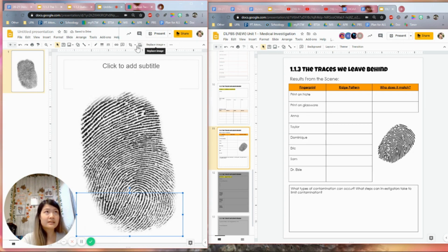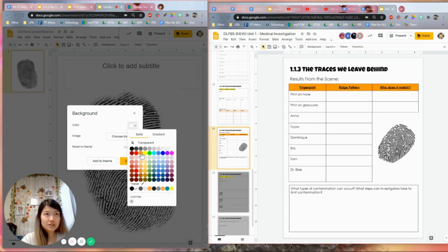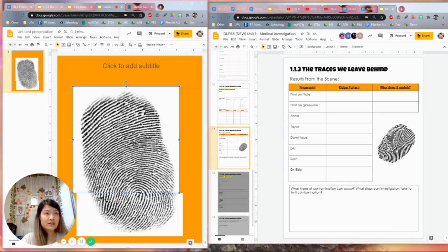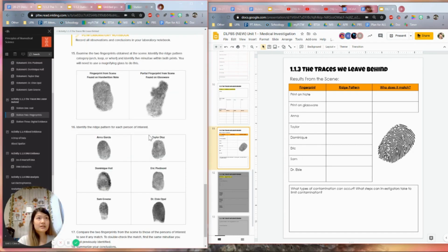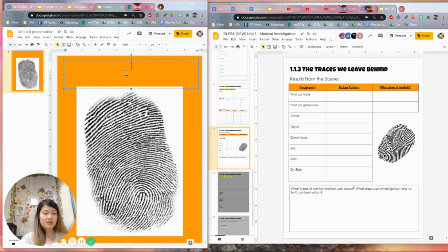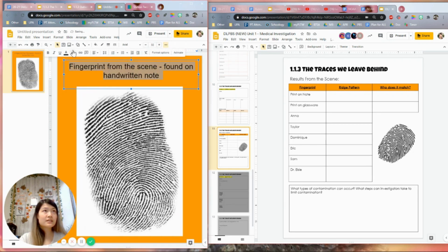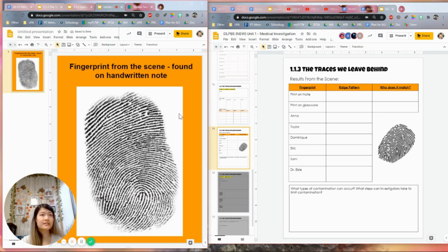Okay, so it's easier for me to align these if I change the background color. So to change the background color, I click on background. I'm gonna change it to orange. That's how I had it. So now, okay, I can see why it was not aligned. So now this is aligned, and I believe this first one was the fingerprint from the scene found on the handwritten note. And then I just change the setting so that it's bold and it stands out. And there it is. That's one slide.